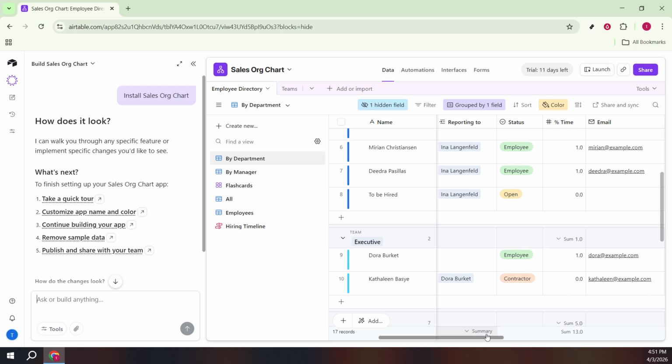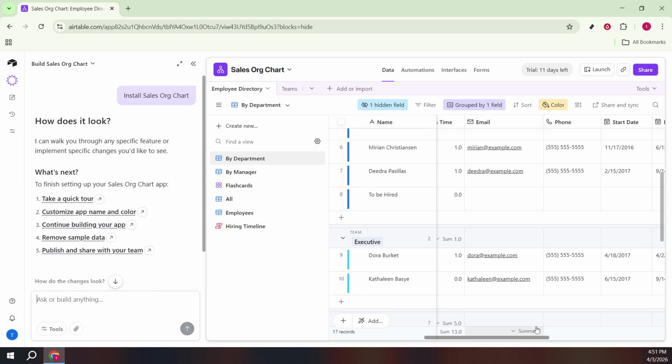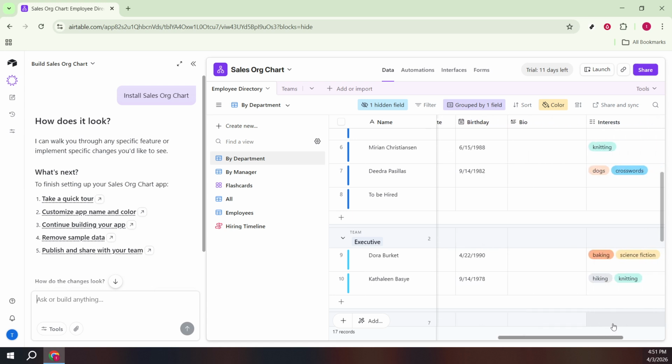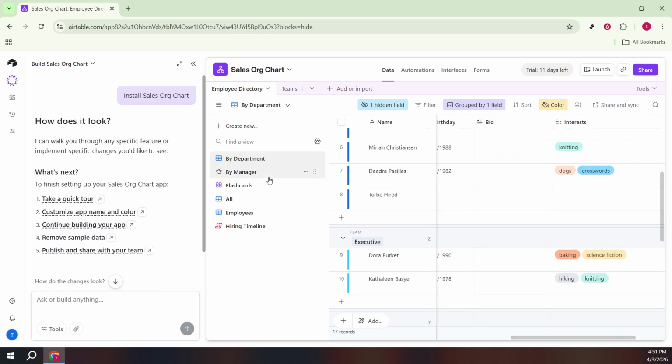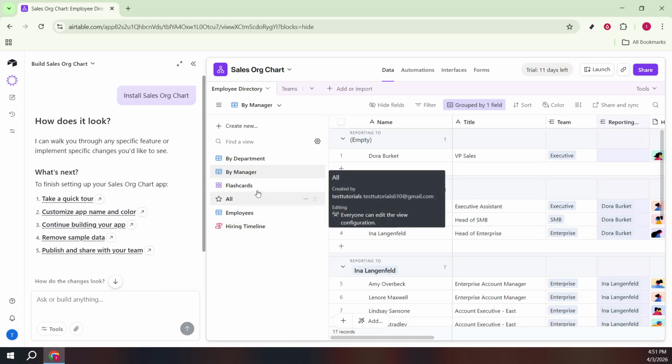As you begin adapting it for your team, aim for clear, consistent titles and make sure each person has a single manager field filled out to keep the hierarchy clean. Small details like standardizing department names and role titles will make the chart easier to navigate and maintain.